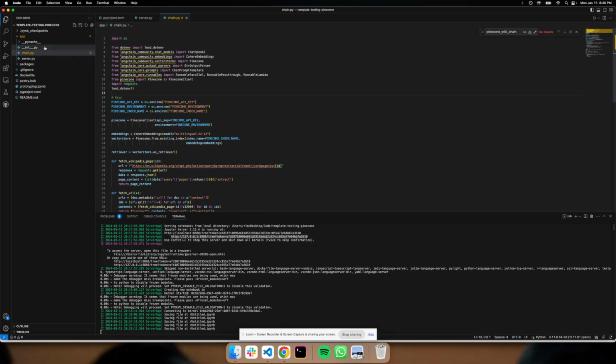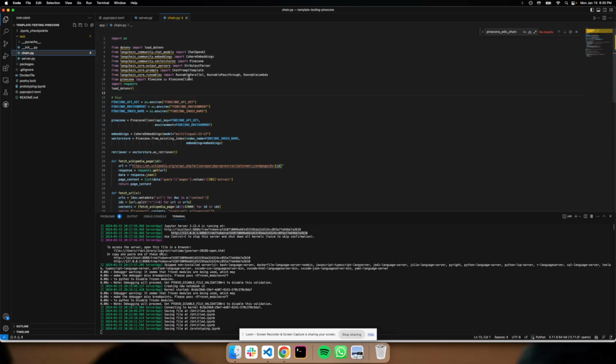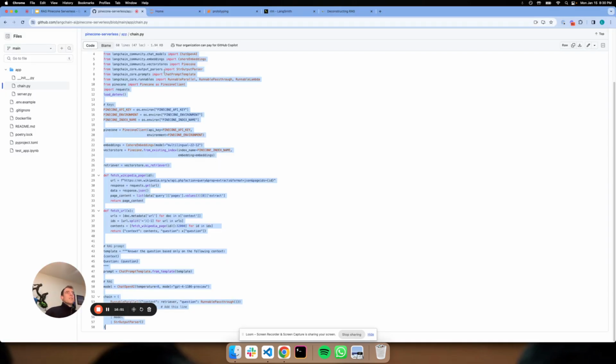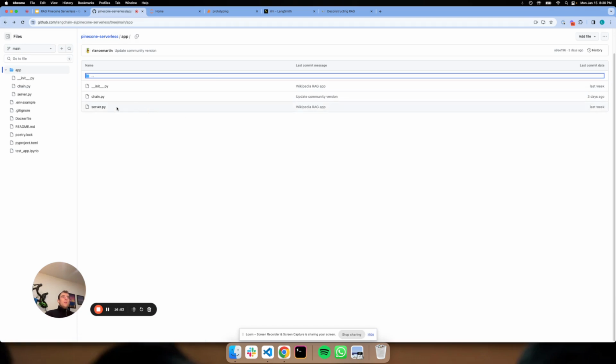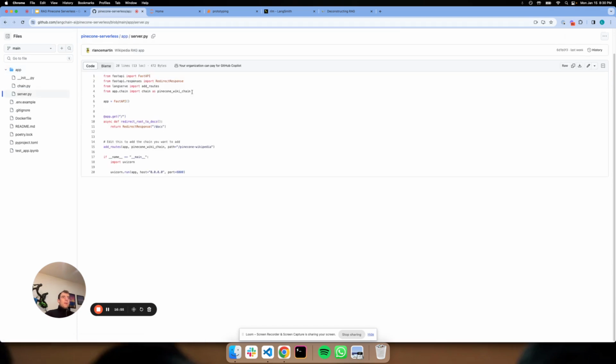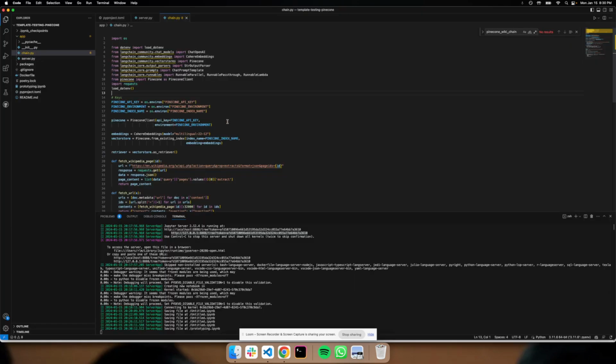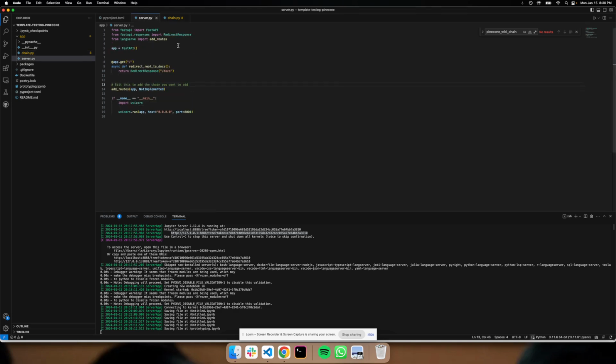One interesting thing is we put this in the app directory just next to server.py. We've defined this new chain.py, and this has our custom chain logic. Now, here's the crux of it. If we go to server.py, this is a template example that I've already done, but I'm using it just to highlight what's going on here.